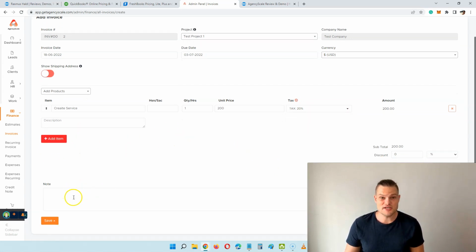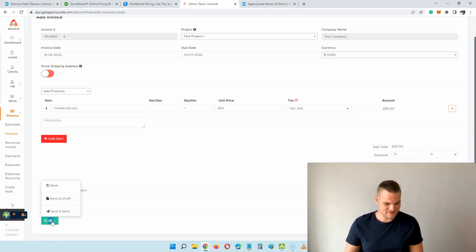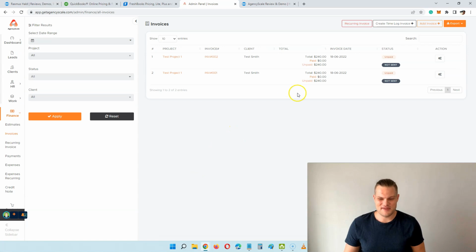We can add some notes here, let's just put in, this is a note for the client, and then we can click on save, and then we can either save it as it is, we can save it as a draft, or we can save it and send it directly to the client from this system. Then it's going to take care of everything. I'm of course not going to send this to any clients. Let's just click on save here and see what it looks like from now on.